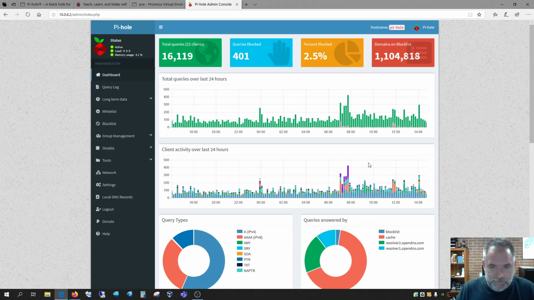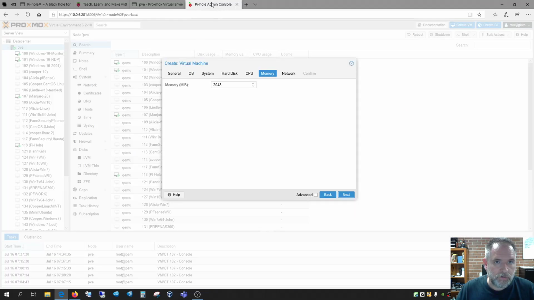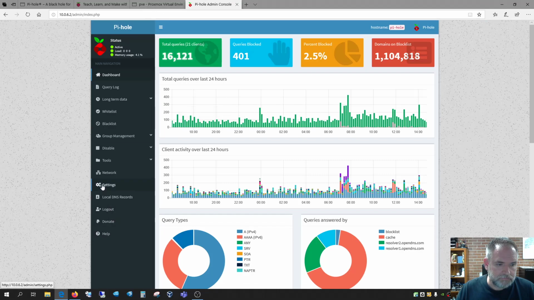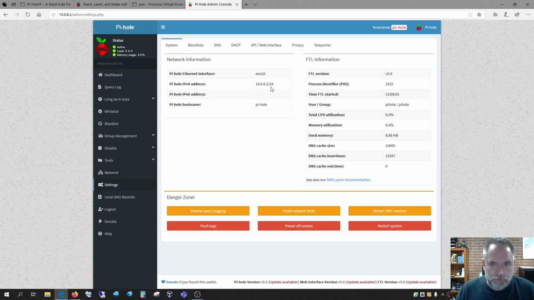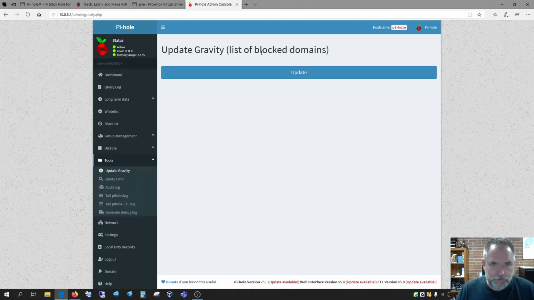I like Raspberry Pis, but to me it's just something else I have to worry about losing power. All of my VM servers are on battery backup. Anyway, you guys can see memory usage is really low. It's using like 4.1%. Of course, IP address, all this kind of stuff. These are your block list of blocked domains. I haven't updated this one lately, so I'll go ahead and run that. And you can tell host name is Pi-hole. Don't go into a whole lot of complicated naming with this. And I have an update available. I think 5.1 is out now.